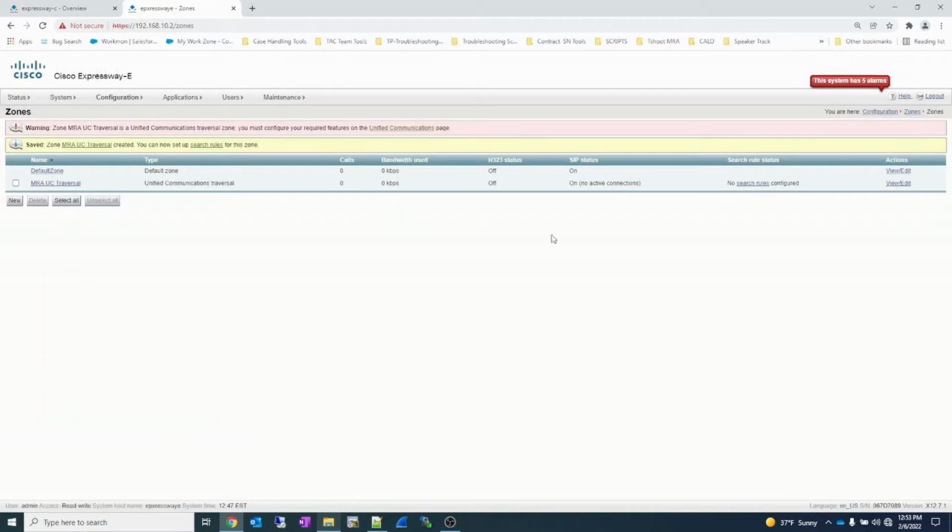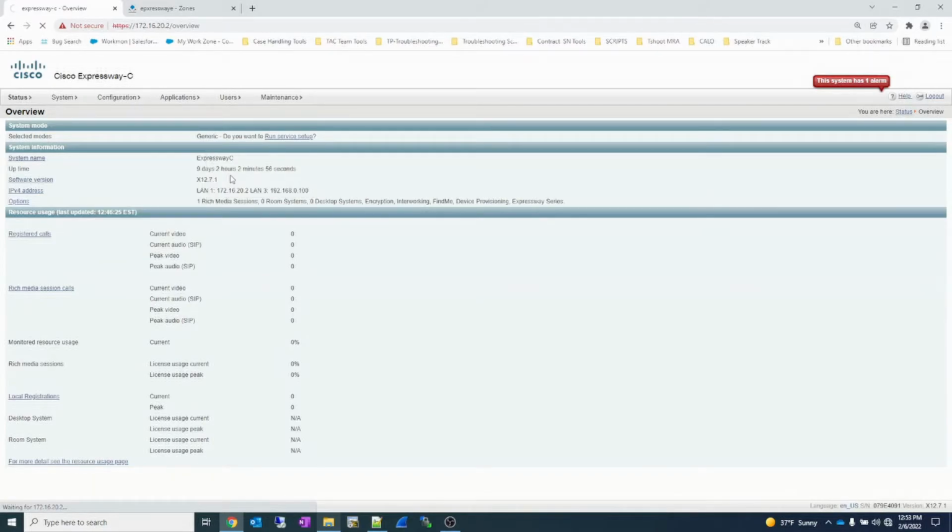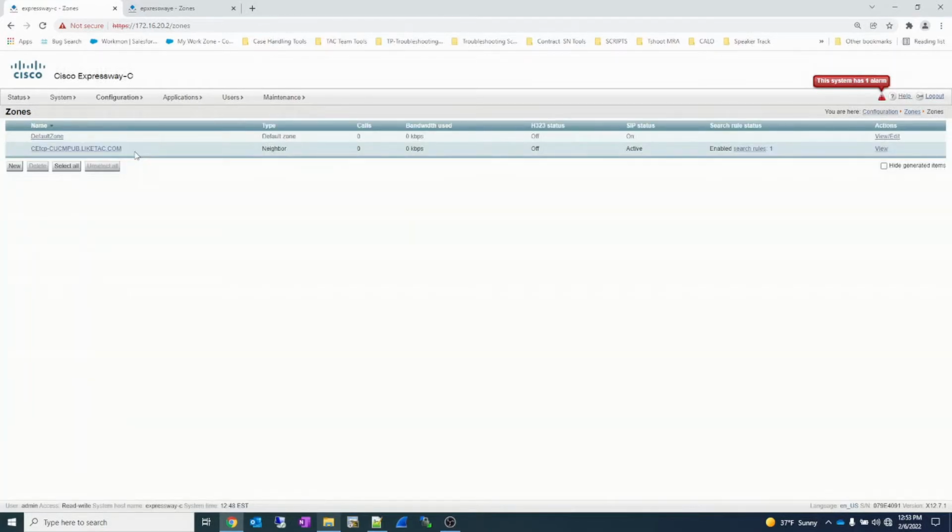Okay, the zone is up, and we note that there is a SIP status that's on, but no active connections, because we haven't really completed the configuration on the Expressway C side. So let's go over there and do that. We go to configuration, zones, and zones again. Here we see the neighbor zone going to the call manager with a CE TCP and a default zone. And we note there's no checkboxes next to it, because these are system generated and you cannot make effective changes against those zones. So we're going to create our new zone again.